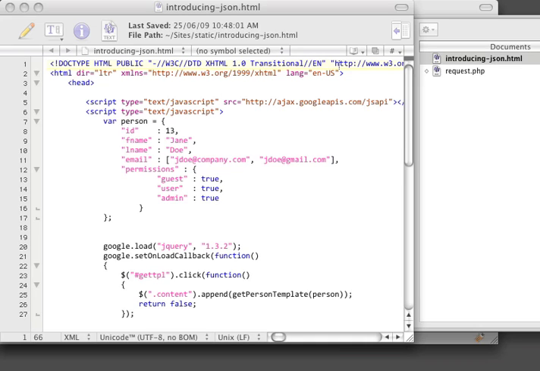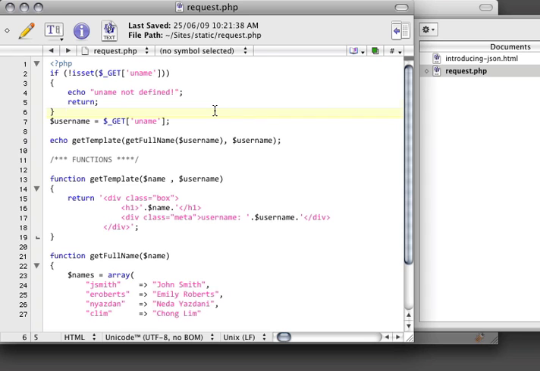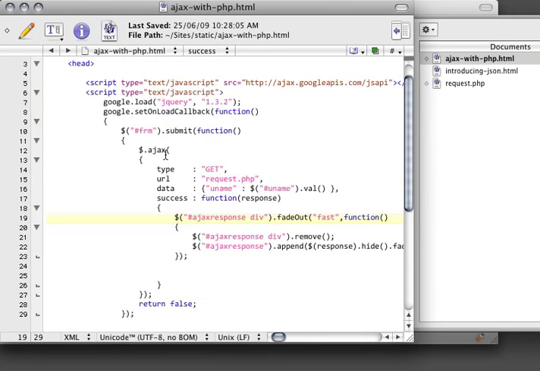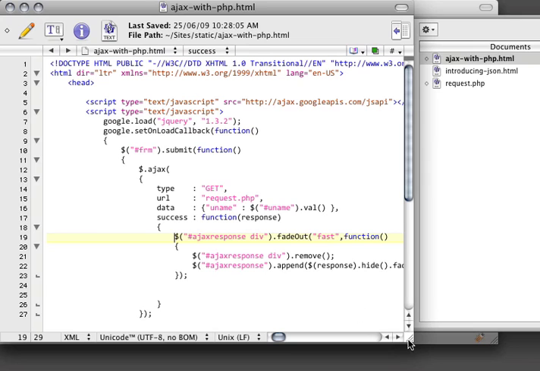So in order to do this, I'm going to be starting with the introducing JSON HTML file that we did in the last video, and the request.php file that we did 2 videos ago. And I'm also going to be opening the project where we did an introduction to Ajax with PHP.